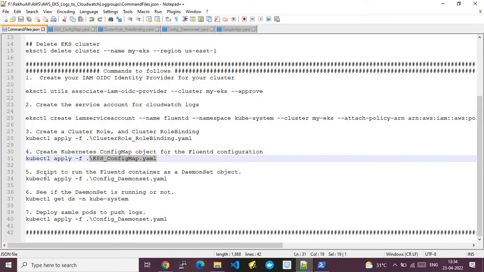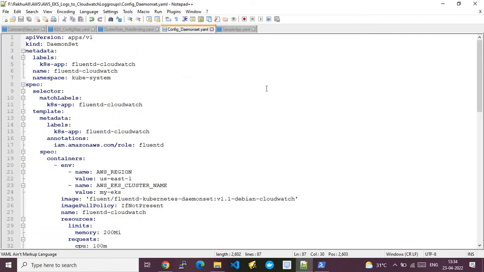After that, the next step is to configure Fluentd as a daemon set. You see the script to run the Fluentd container as a daemon set object. This is the specification file where I have explained everything. Let me go to the daemon set configuration and explain what I'm doing here. This is a very important file. This is the file where your Fluentd pod gets created, and you are also telling that pod what kind of job to do: it has to extract those logs and put them under the CloudWatch log groups.